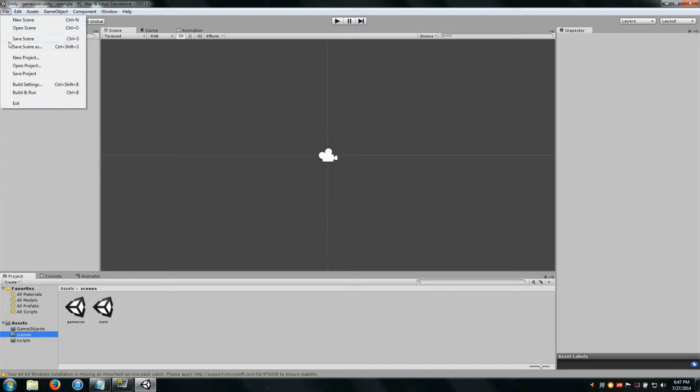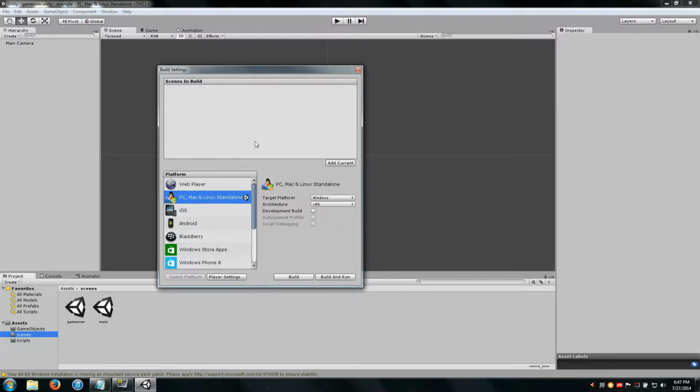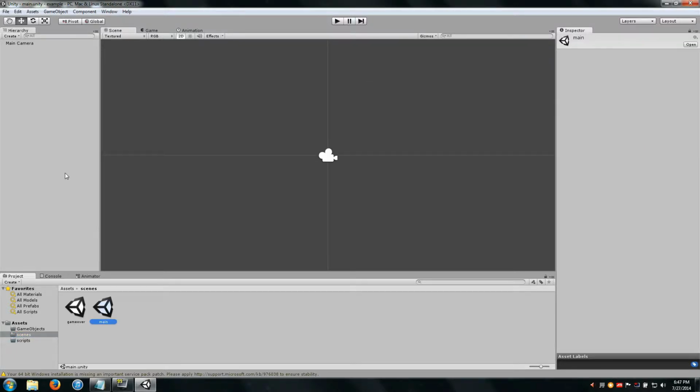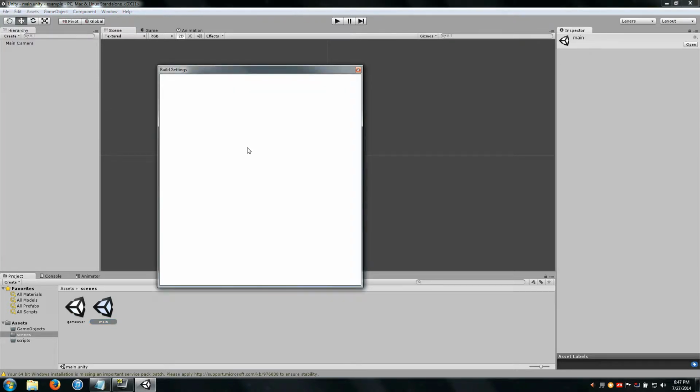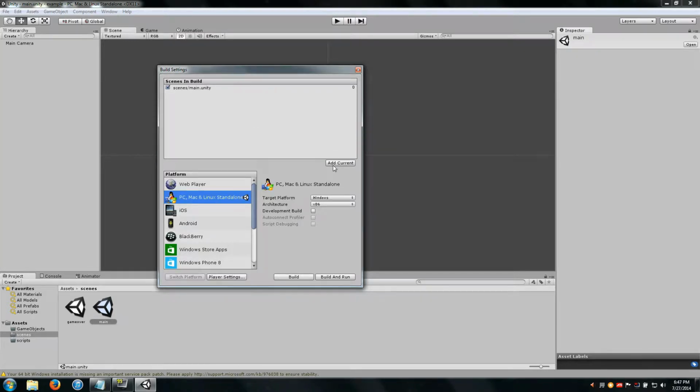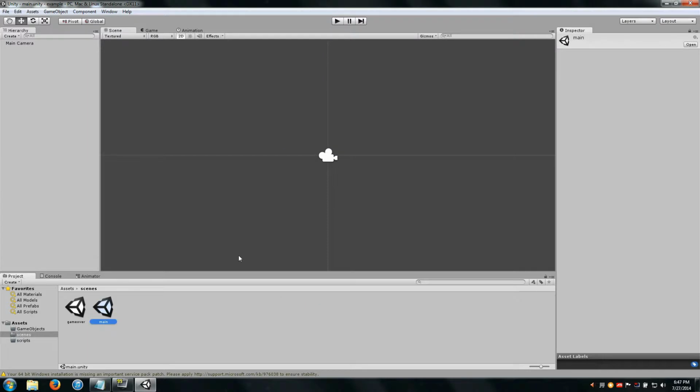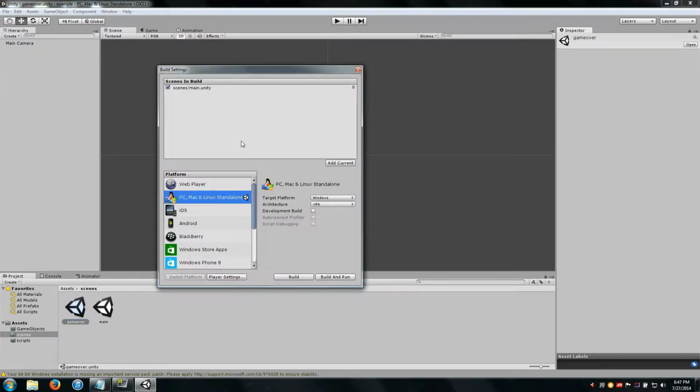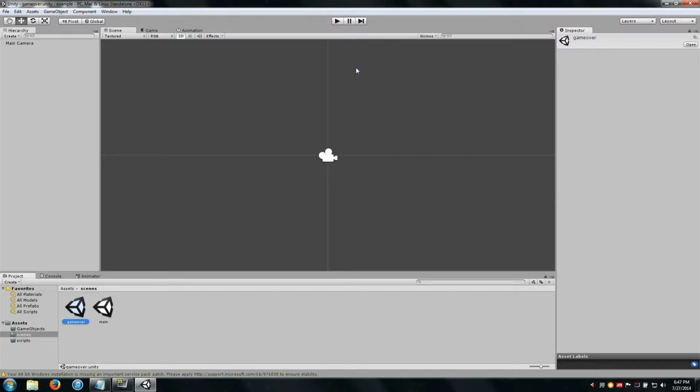Now go to File, Build Settings, Add Current. Actually, start with the main scene, double click on main, go to File, Build Settings, Add Current, close it, double click on the game over scene, File, Build Settings, Add Current. So now we can reference these levels in our scripts. Okay, double click back on main scene.